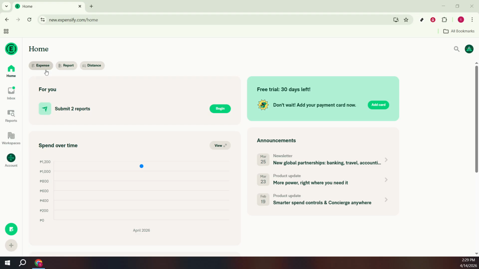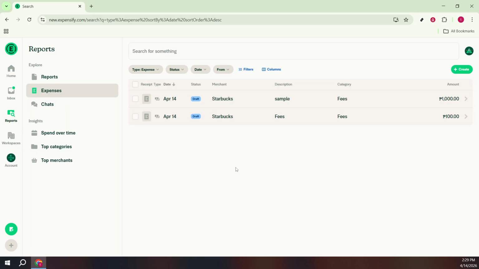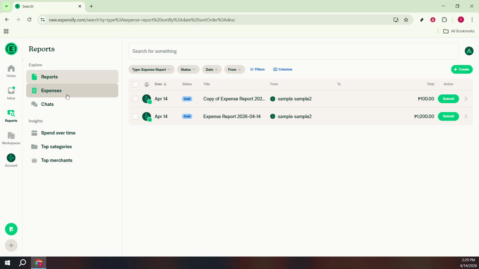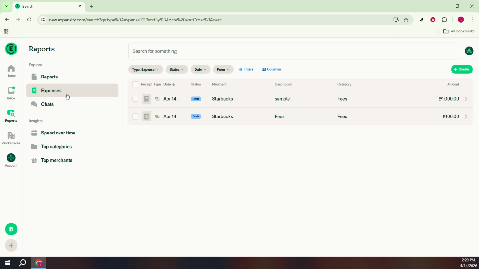From here, open the Reports section on the left to orient yourself to where reports are managed. Now switch over to the Expenses view. Think of expenses as the individual line items that will roll up into a report. That's exactly what we're going to create. Click Create, then choose Create Expense.